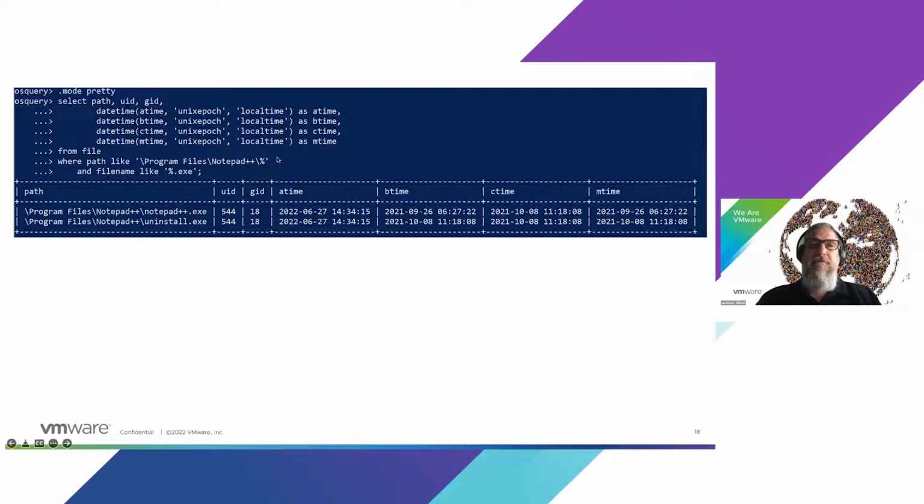Now we can extend this even further, and I'll leave this as an exercise for you to take on your own. We have a UID. Well, maybe we want to actually know what that username is. You can do a join with the user table and translate that user ID into an actual username. So using joins can be incredibly powerful and bring a lot of capability and context into your queries. You could do the same thing with GID as well.